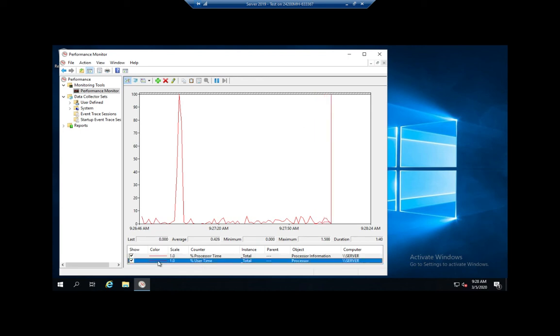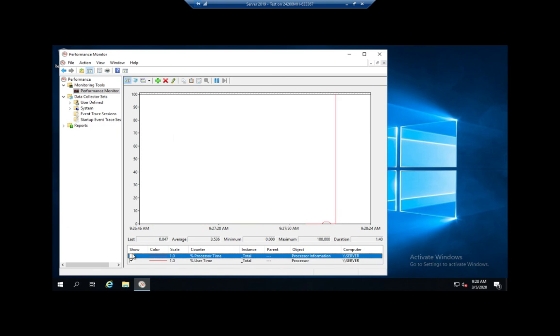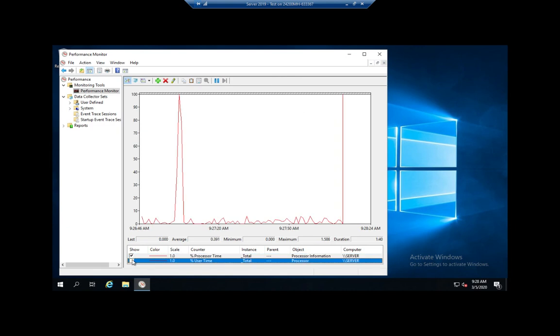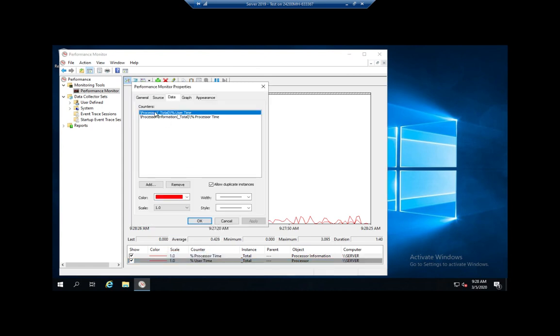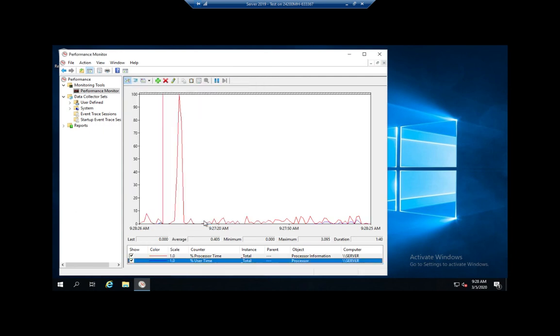So I want to change this, and I can click to show or unshow any of these just by clicking that button. I can also modify this. Let me right click and then properties. And I want to change my user time from red to blue. And so now here you'll see I have red and blue lines running across. Now notice this again is showing me about a minute of historical time.